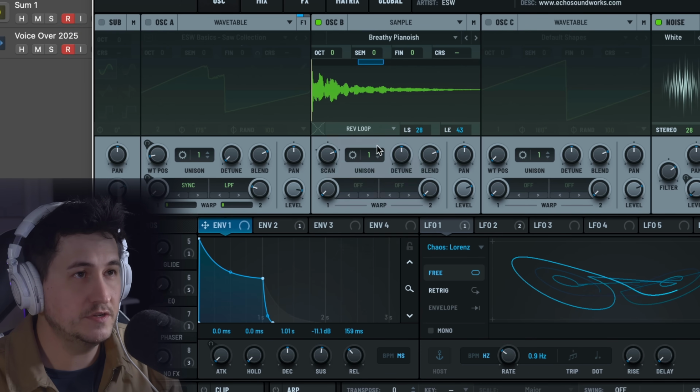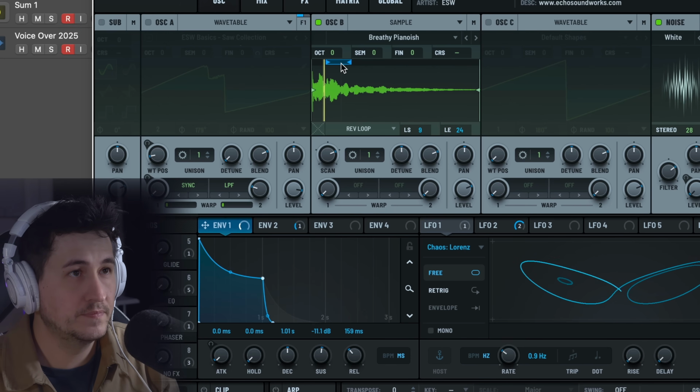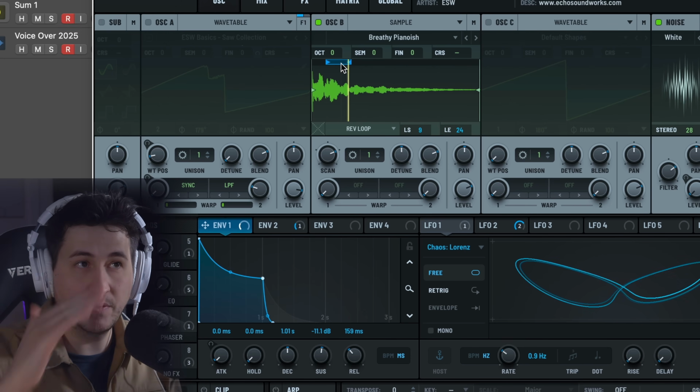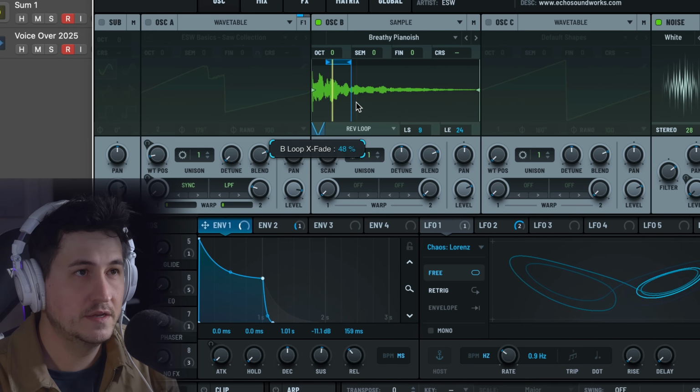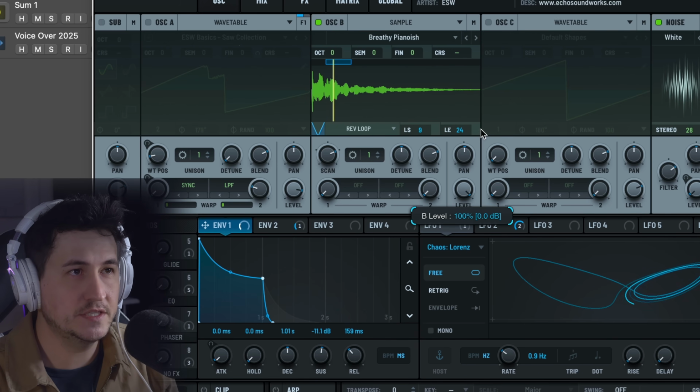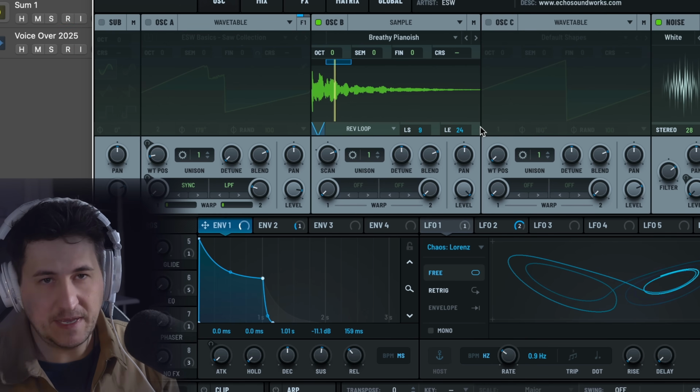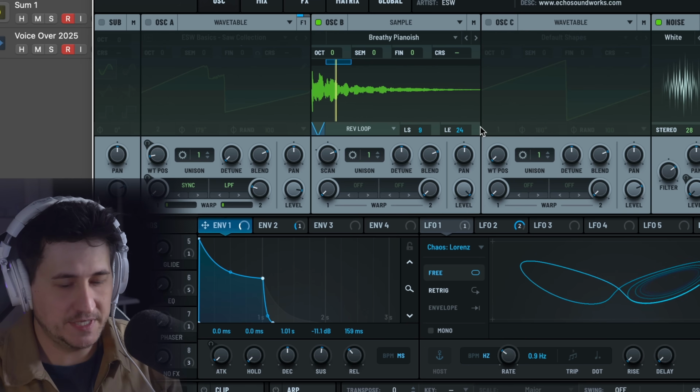Let's do reverse loop. Drag this back like so. And now it's gonna hit the end and go backwards. Right, super cool. And this right here is your crossfade. So you can get nice, smooth, basically loops that don't have pops and clicks. Check this out.